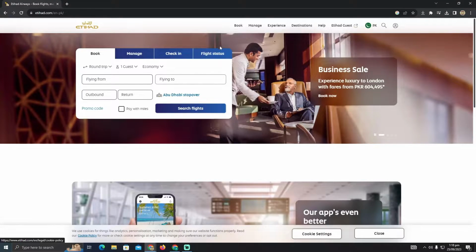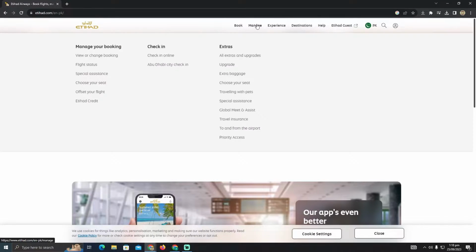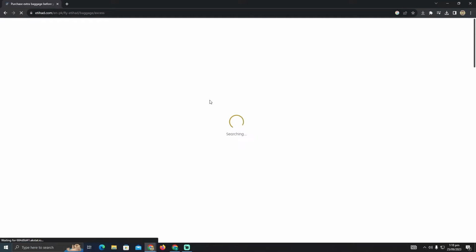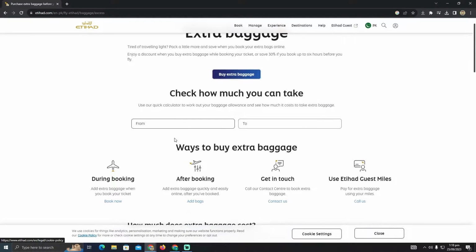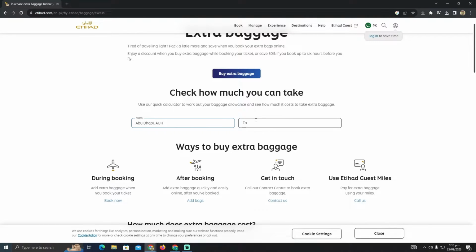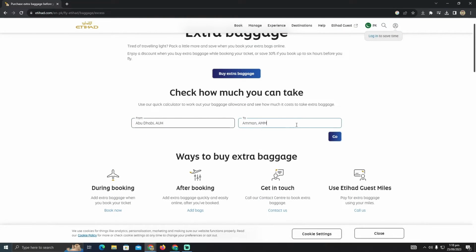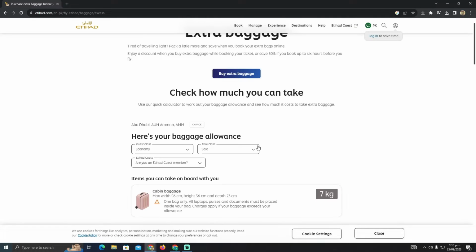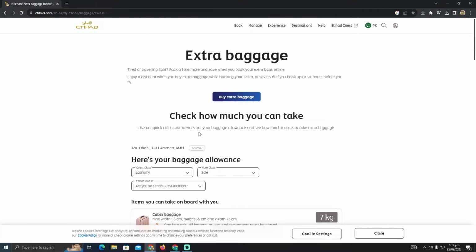For that, you just have to go to their website. As you can see, I'm at their homepage, and then you have to hover on Manage. Here you just have to select Extra Baggage under the Extras section, and it will take you to this page. Now here you just have to select your flight. Suppose I'm just going to do this randomly for your idea, and then I'm going to click on Go. You just have to navigate and find your flight.